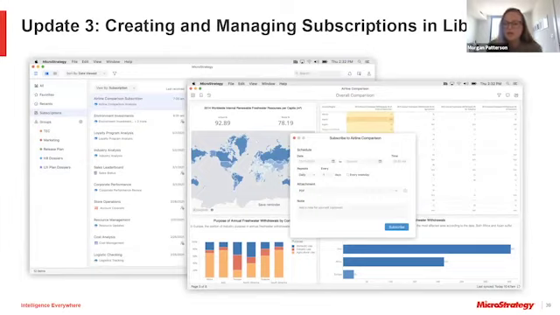Transitioning to Update 3, we have a couple exciting enhancements planned for that quarter. The first piece of this is the ability to create and manage subscriptions in Library. So we recognize that, currently today, Library is designed as this primary consumption tool for our end users who may be the ones receiving a lot of the subscriptions. And so we realized there was a gap there of not being able to support those subscriptions inside of Library. And we're introducing the ability for users to see the ones that they receive and own, and then unsubscribe if they need to in certain use cases.